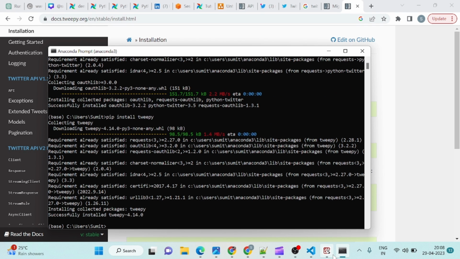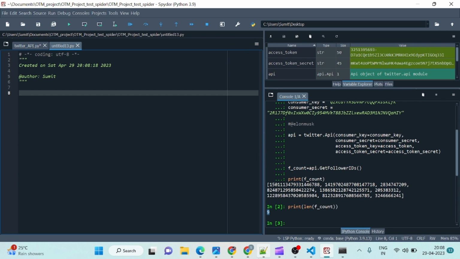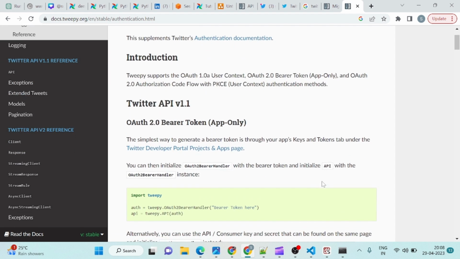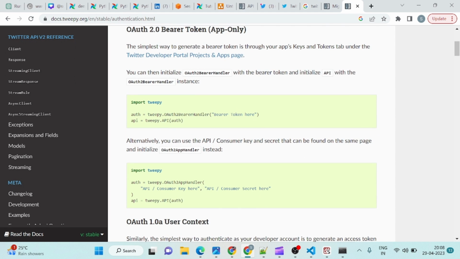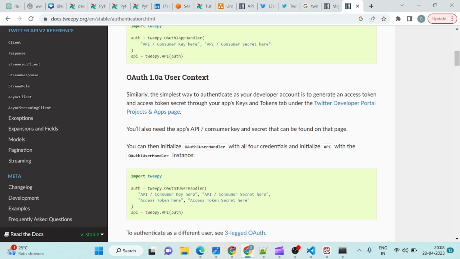So this is installed. So I will open one new file. I have installed this one, correct? Now we'll go to examples or authentication. Go through the authentication. There are many options. If you want to use a bearer token, you can use this one. If you want to use an OAuth2 app handler, you can use this one. And if you are having OAuth1, you can use Tweepy OAuth1UserHandler. Any one you can use. You can see what you have to pass.